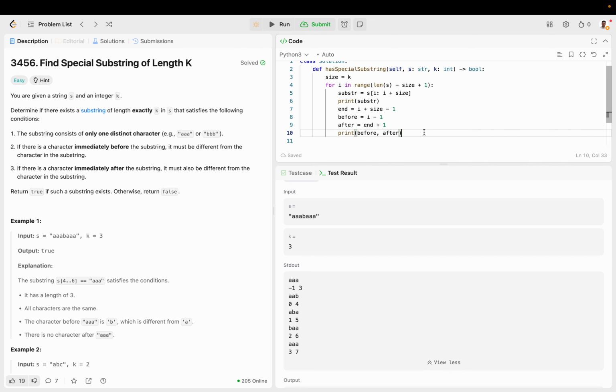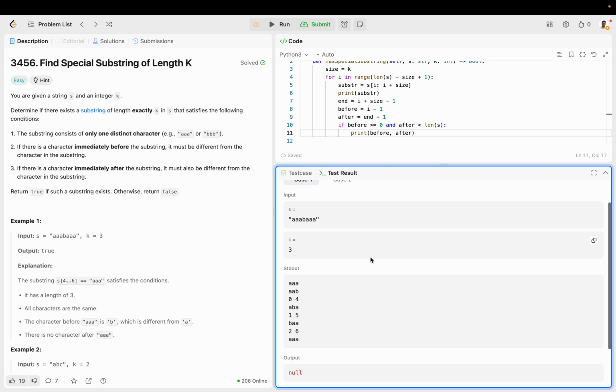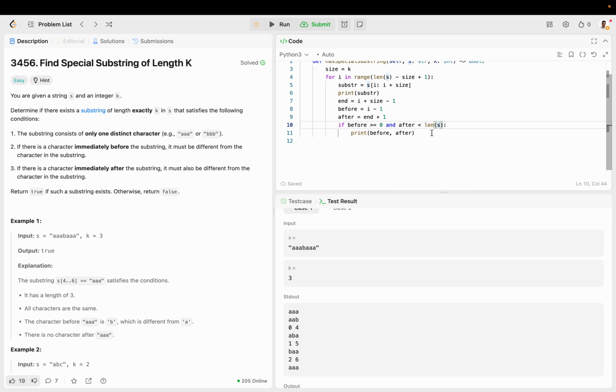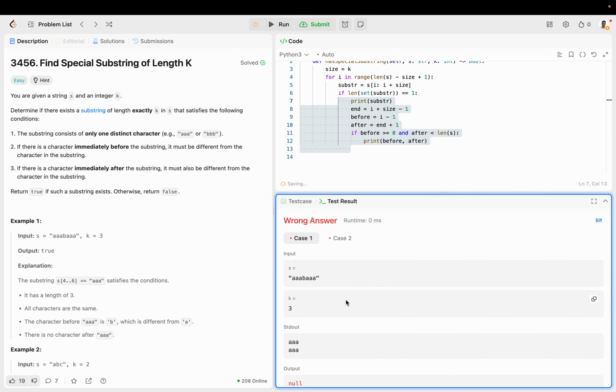Okay, cool. So we have our before and after, and now we can say if before is bigger than or equal to 0, and after is less than the length of s, then we can print this. So that means it has a before and an after. So now, first of all, we have to say if the length of the set of the substring is equal to 1, then we can even count this, right? Because otherwise it has duplicates.